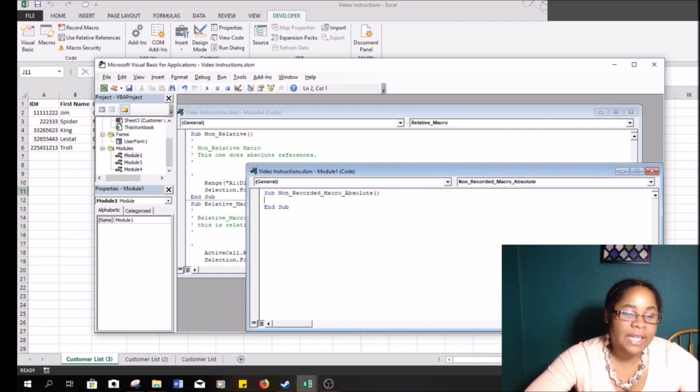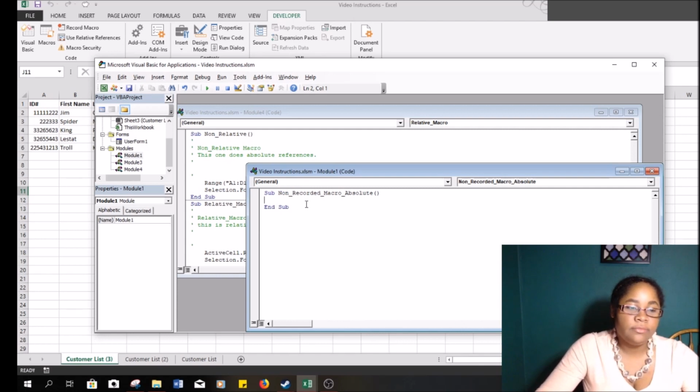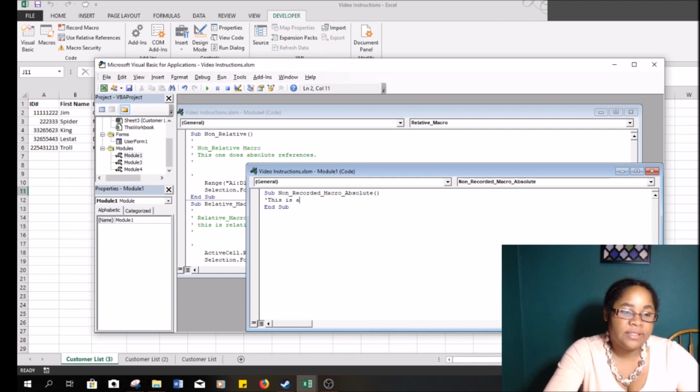So we put exactly what we want it to be, the way we wanted it, and we end it with these little parentheses here. It will automatically add in sub to your code. Don't have to do it, it does it on its own. And if for some weird reason you deleted it, just type in sub. And notice how these are blue. Now, we're gonna go ahead and let's try to put some comments. So put our apostrophe. This is a non-relative manual macro.